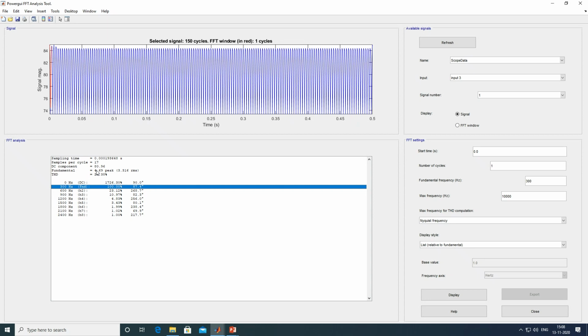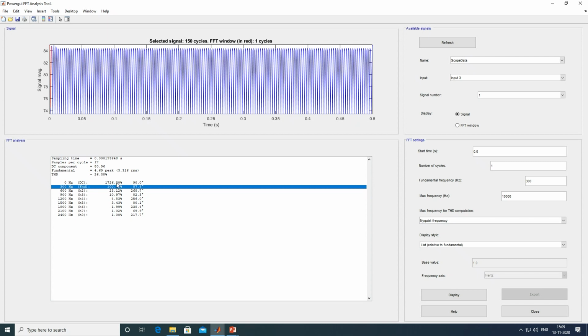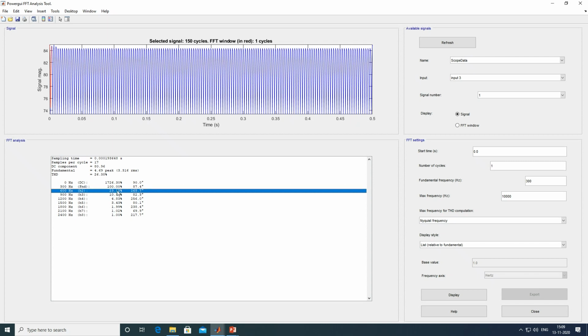Now DC component is 80.96, fundamental 4.69 peak, in that 3.316 RMS, THD 26.38%, when fundamental is 100%. Now we want to calculate second harmonic, select 600 Hz, the percentage is 23.12, when fundamental is 100%. Now second harmonic, your percentage is 23.12. Calculate according to this percentage.